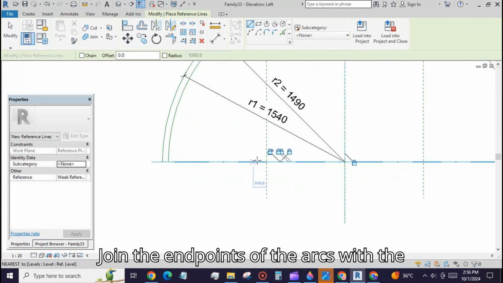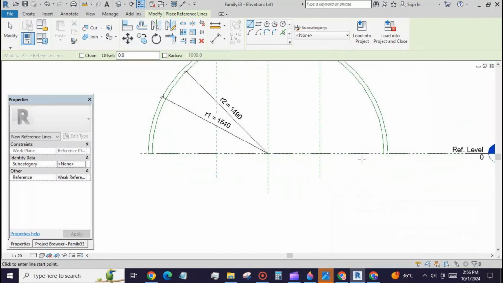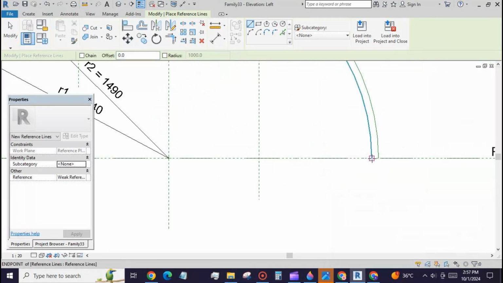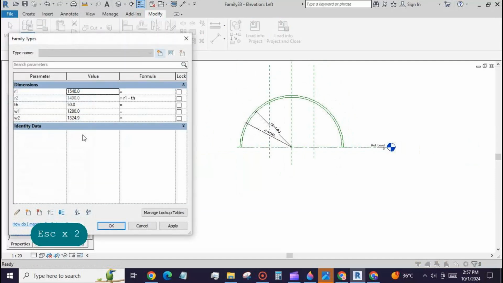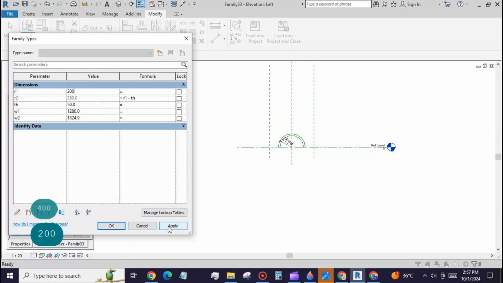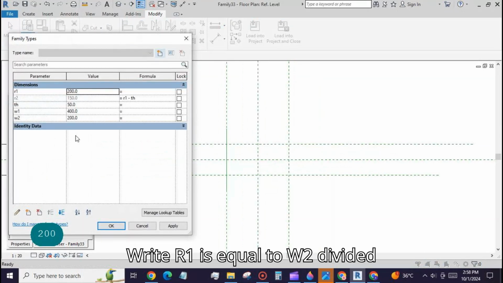Join the endpoints of the arcs with the reference lines. Write R1 is equal to W2 divided by 2.